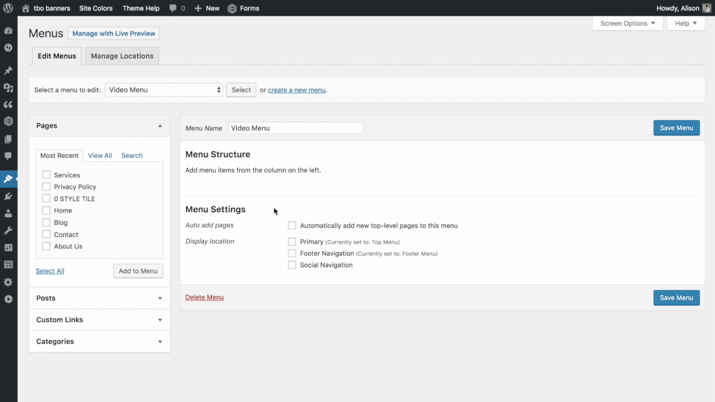So if I wanted this menu specifically to display in the top navigation, I would check that checkbox. I could have it appear in all three, or I could have it appear in just one, or I could have it appear in none while I'm working on it and choose to have it show down the road.